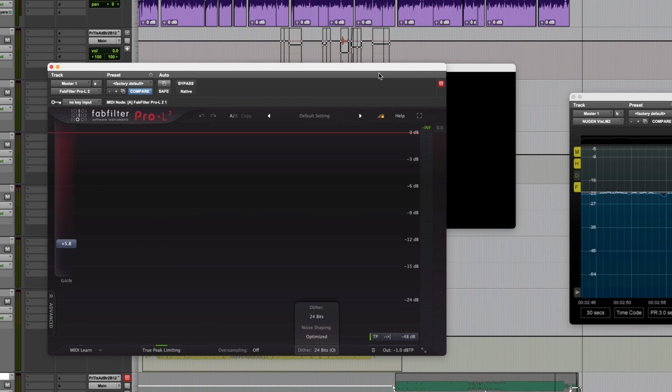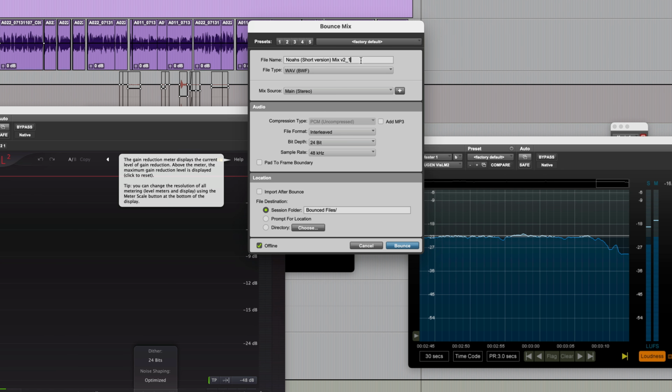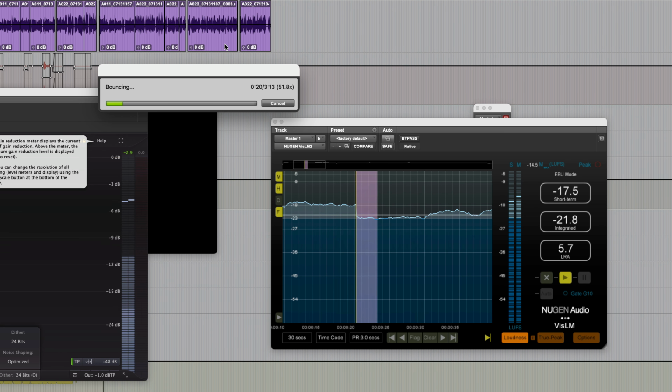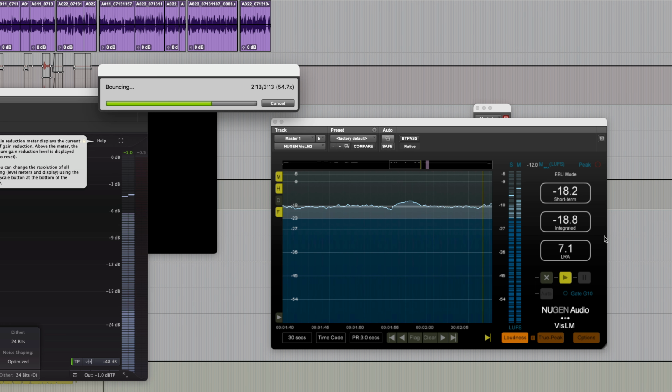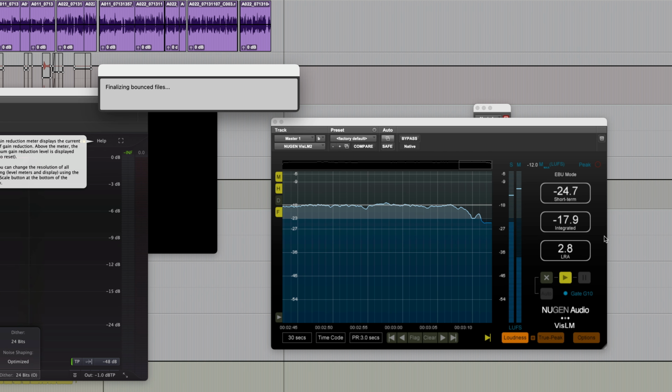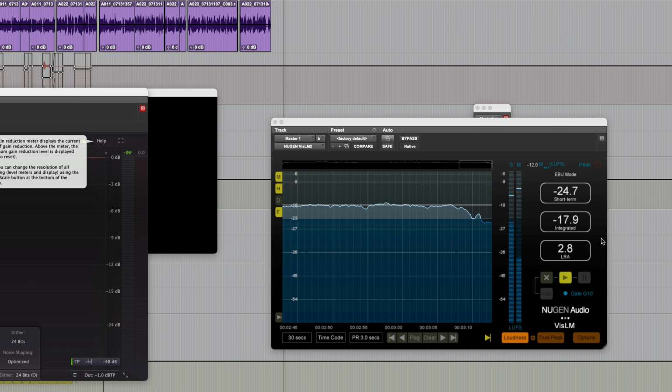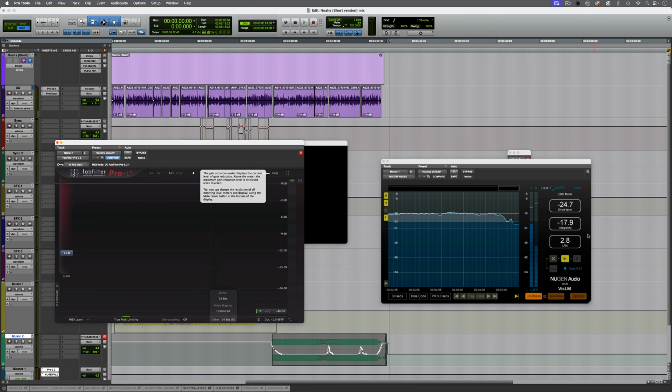Okay, so now let's bounce mix V2, and then we'll call this minus 18 LUFS. Okay, and hopefully this will be at or extremely close to the integrated of minus 18 LUFS. Minus 17.9, that's good enough. Okay, well, this was a condensed version of the longer video.